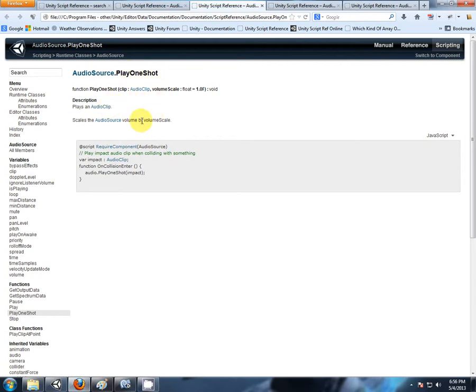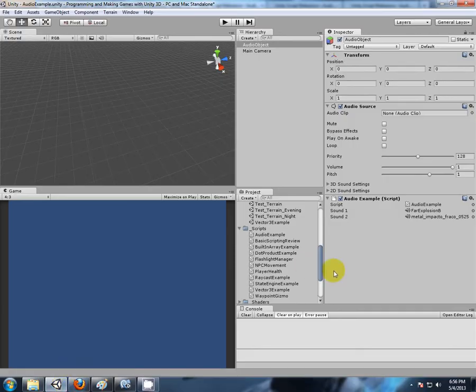if I can recall correctly, it will play using the audio source component that's attached to the game object, but it won't assign the clip. It will just do what it says. It will play one shot. It will play that sound once and then it'll be gone again. It won't assign it to the audio source component, but somehow with the magic of Unity it will play it.